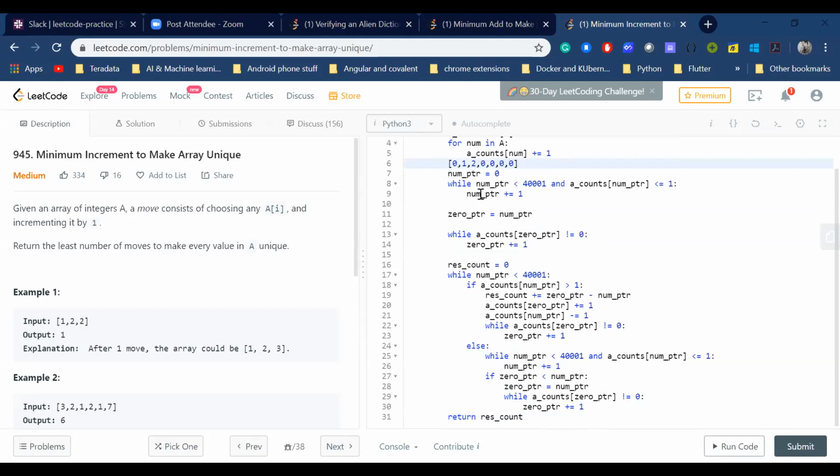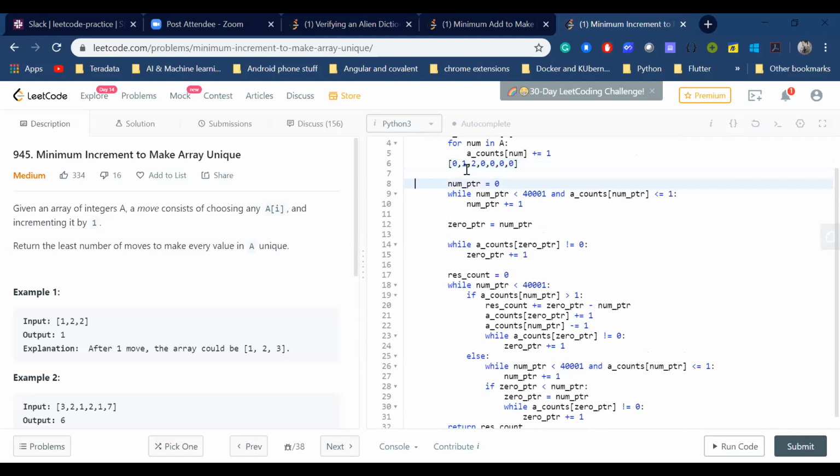Then what I do is, first, this num pointer will be at the first index where the element count is more than one. Like here the 2 repeats twice, so my num pointer initially will be at index 2. And then I take a 0 pointer that will start from the num pointer and move until the value at the index is 0. So my num pointer will be here and the 0 pointer will be next to that. So I have 2 here.